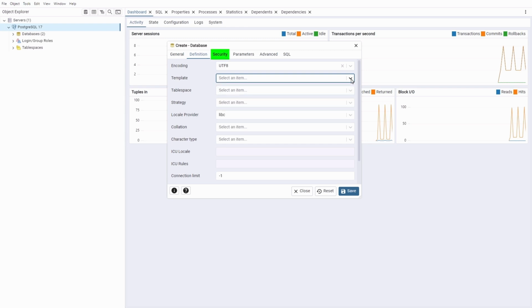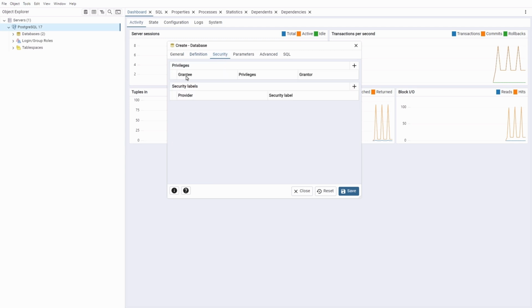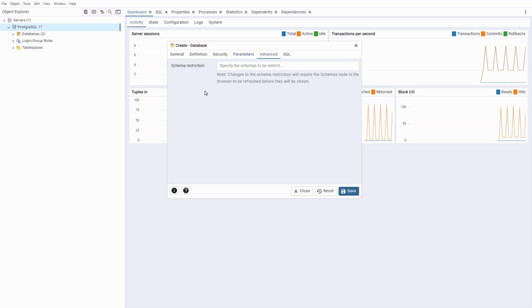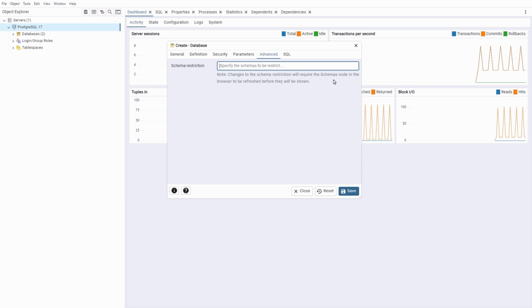On the security tab, you can assign access permissions to the different users. So some people might be able to read some data from specific tables, but not be able to edit any data from those tables. The parameters tab controls database configuration options, where you can apply settings that affect the performance of the database and customize it for different requirements. The advanced tab allows you to control exactly which schemas would appear inside the sidebar. It effectively allows you to hide components of the database from the view.